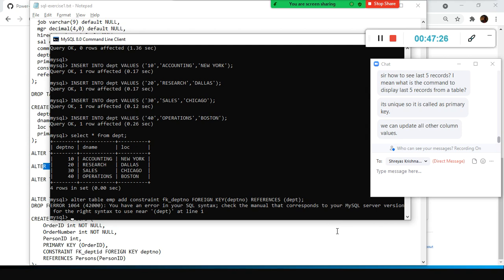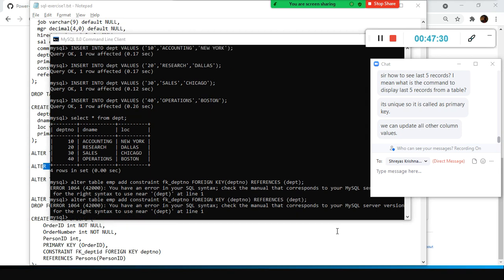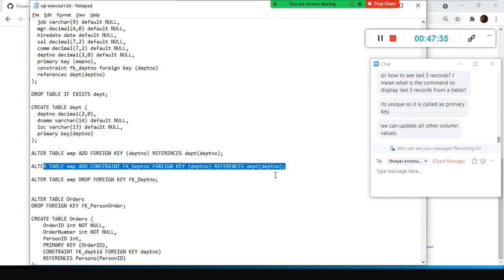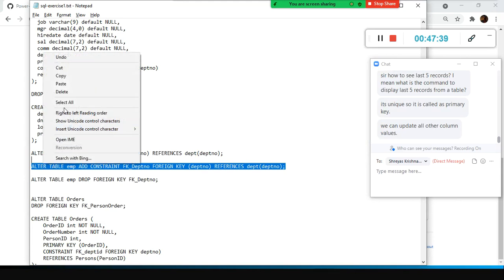Near depart at line 1. Here, the department table has the present department number. Alter table emp add constraint FK department foreign key department references depart number.